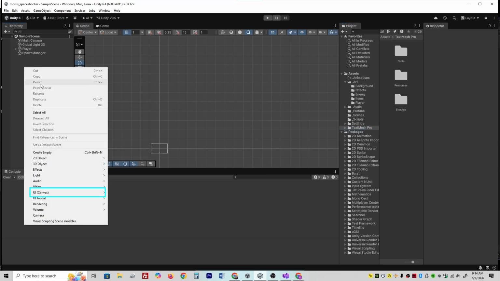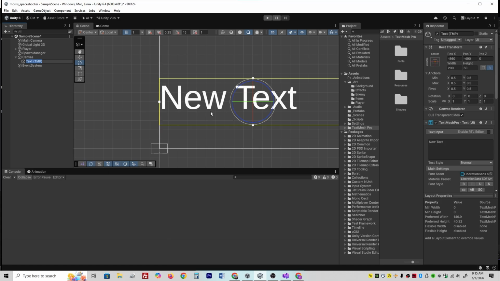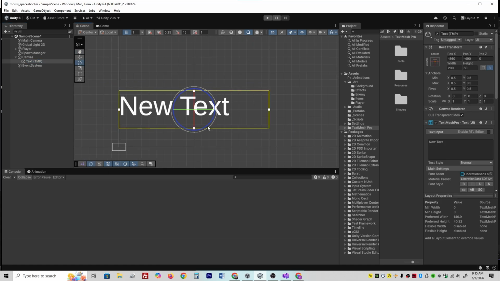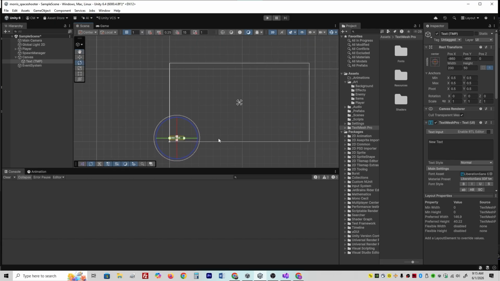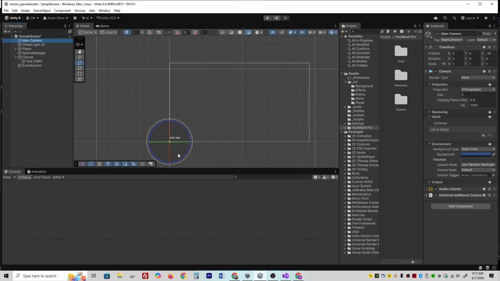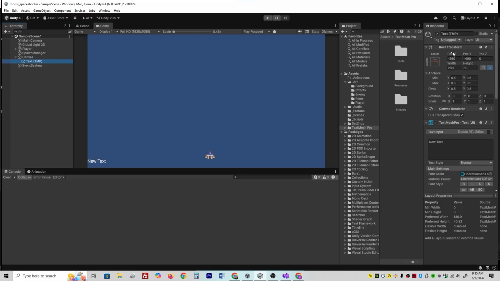So if we right click in the hierarchy, go down to UI, Canvas, and click on Text - TextMeshPro, we should see this box that says New Text, as well as our large canvas here. And just for reference, our camera for our game is all the way down there. But if we look at it, you'll see that the text display is just fine. It's not gigantic or huge or anything. What we are going to do though is move this text up along the Y.